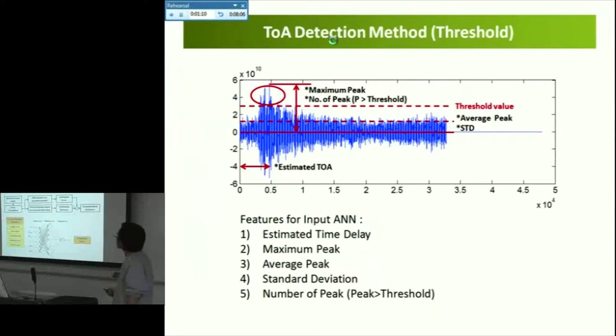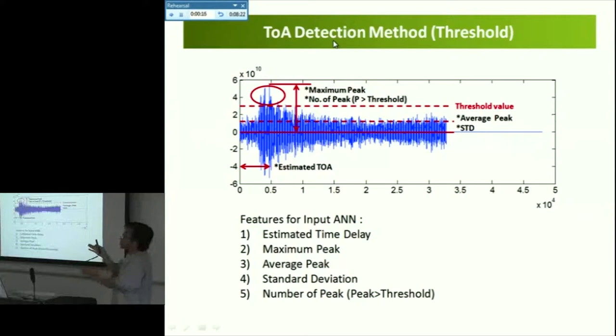So this is the typical received signal here. I take some features from this signal. For example, the estimated time delay, we use the current system. We detect the maximum peak, and then we subtract the trigger time. So from this, we can estimate the time delay. And then we detect the maximum peak value and the average peak, because if there is a multipath effect or no multipath effect, the average peak is also different, and the distribution is also different. So that's why I want to take some statistical data like the average, standard deviation, and also the number of peaks here. What is the number of peaks? Based on the average and standard deviation, I take a threshold value, and then I calculate the number of peaks higher than this threshold value, and I use that as the number of peaks. I use these 5 inputs to estimate the error.